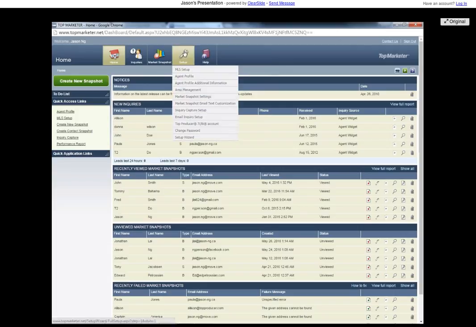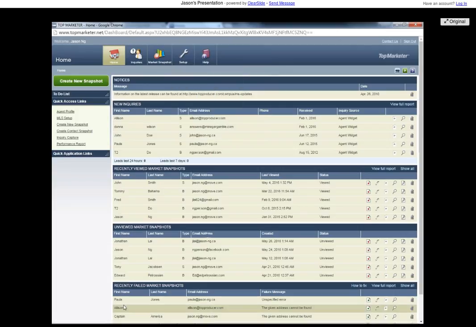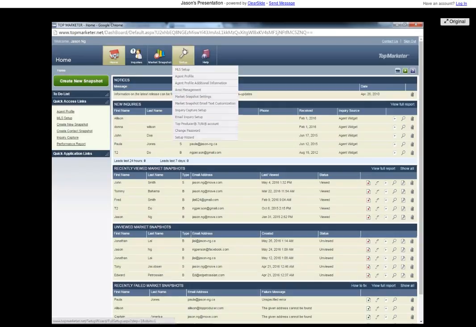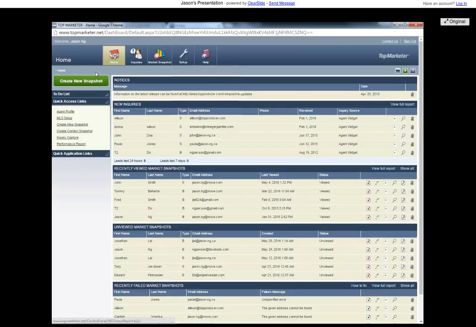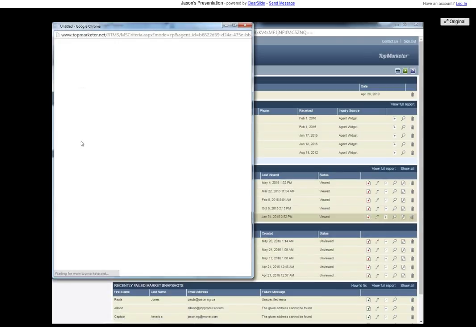So again, you go through the setup. This is your dashboard. When you come in here, it won't look like this. It'll be empty. So you won't have any new inquiries. You won't have recently viewed snapshots because you would have never used it yet. So all of this right here will be just empty. Now, once you start using it, once you start hitting this button called Create New Snapshot, then you will start creating snapshots and start sending them out. So that's basically where you want to start. So you want to hit Create New Snapshot and start creating it for some of your contacts.